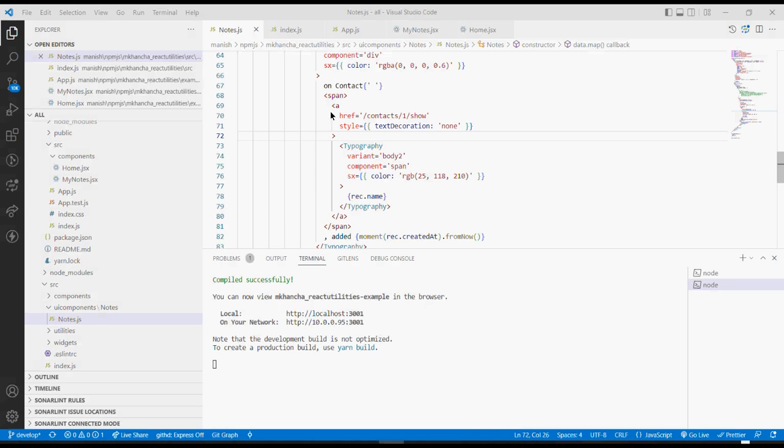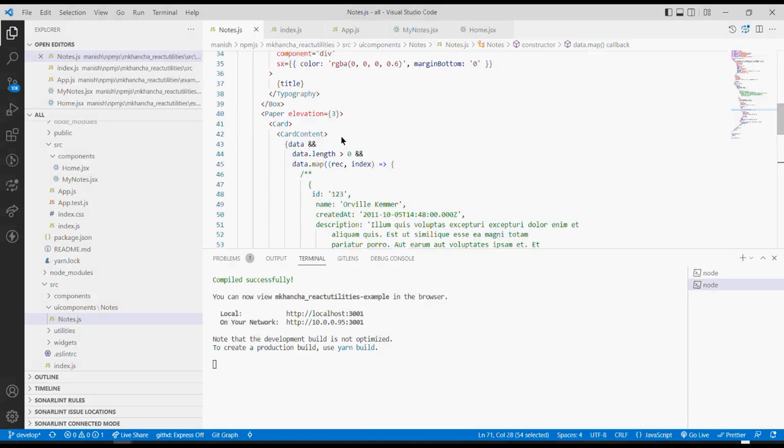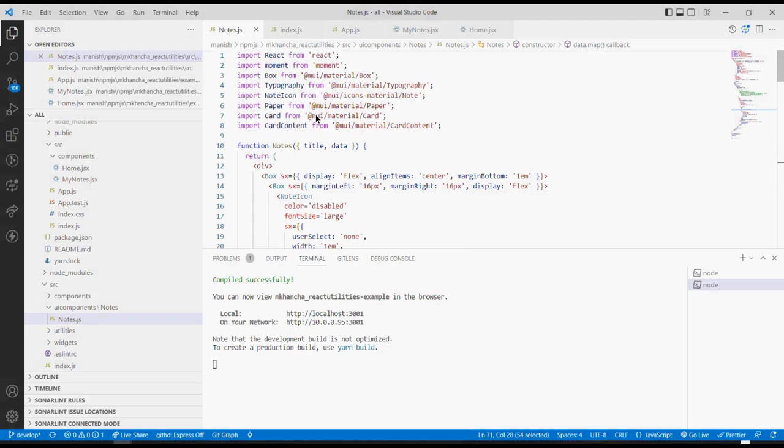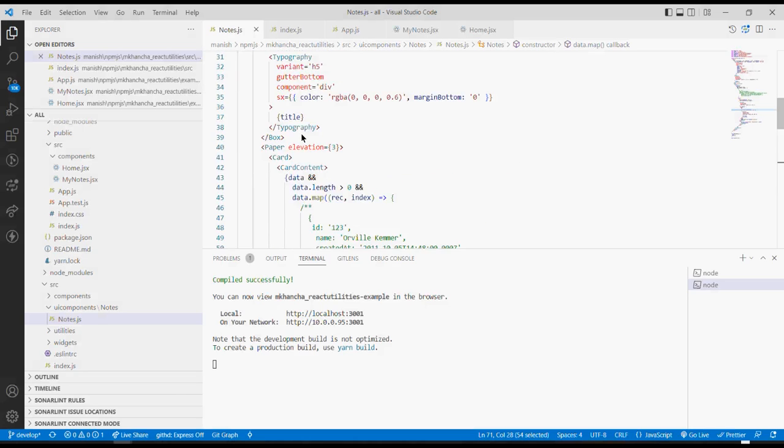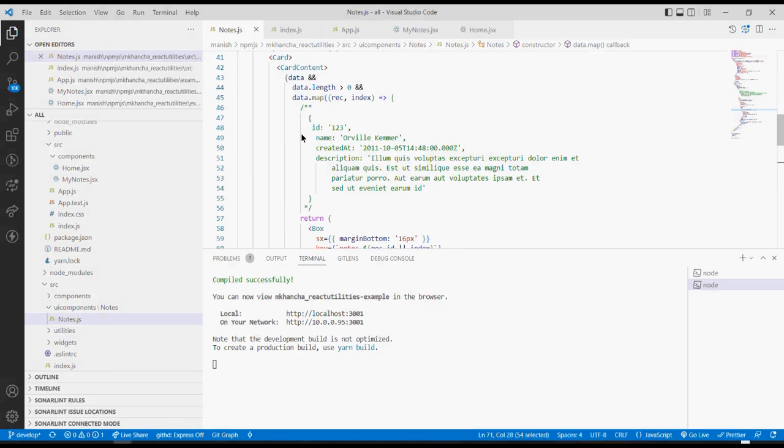Okay, the thing is that now we have to remove the A tag, but I cannot use the Link tag in my library because React Router DOM is not installed in the library. So here we need to write some different way to do that. So what is the different way which we have to do?